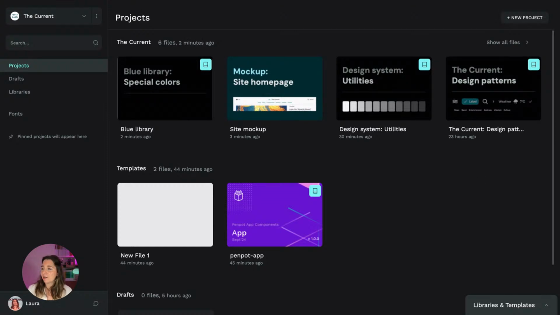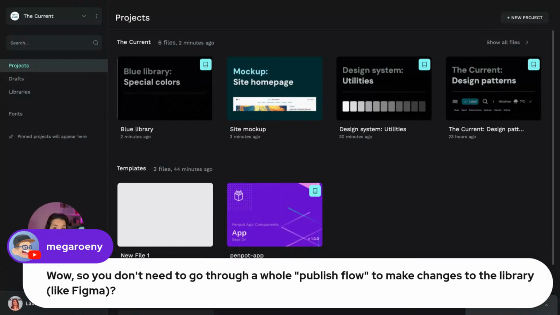Now, do we have any questions? We've only got 10 minutes left and I want to have time for the design tokens preview. So really quick: wow, you don't need to go through a whole publish flow to make changes to the library like in Figma? No, you do not.